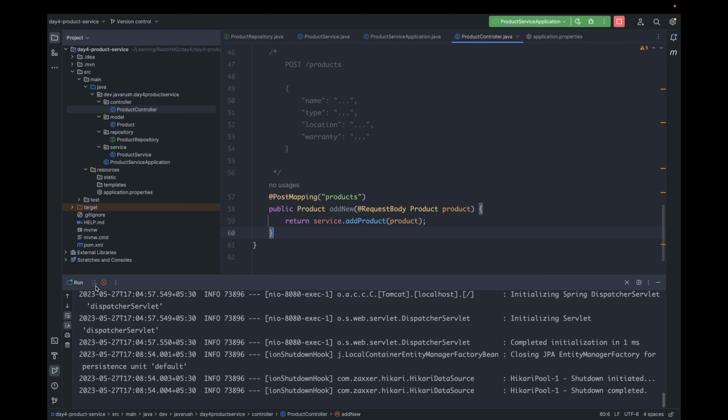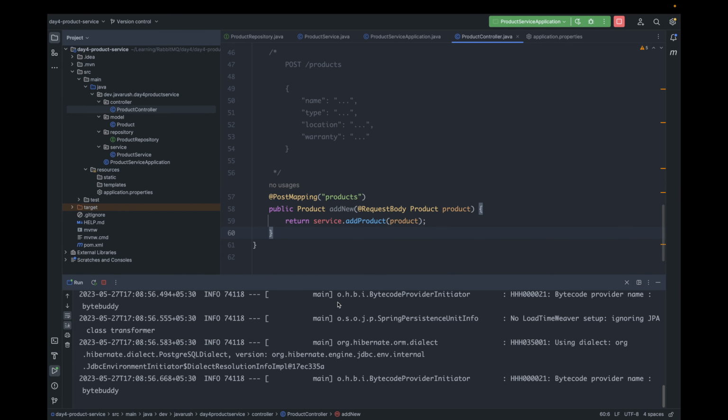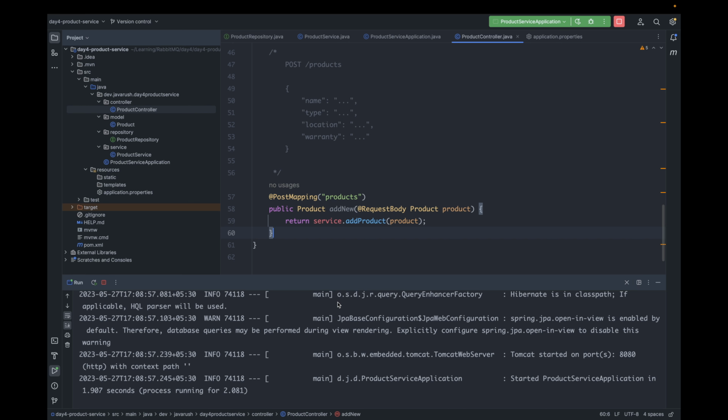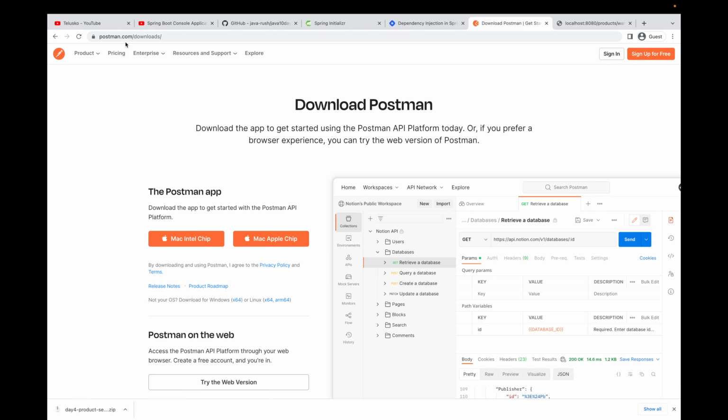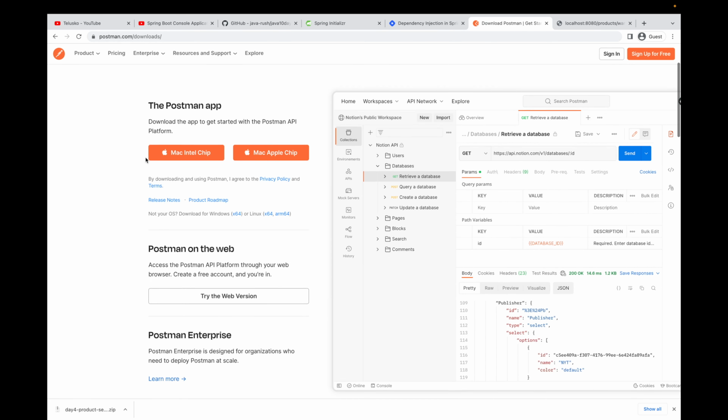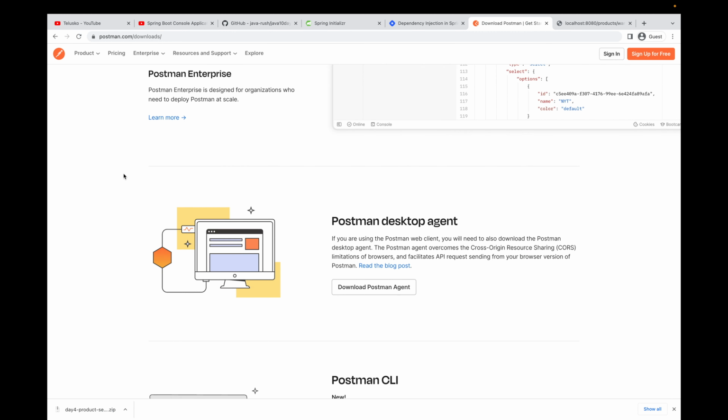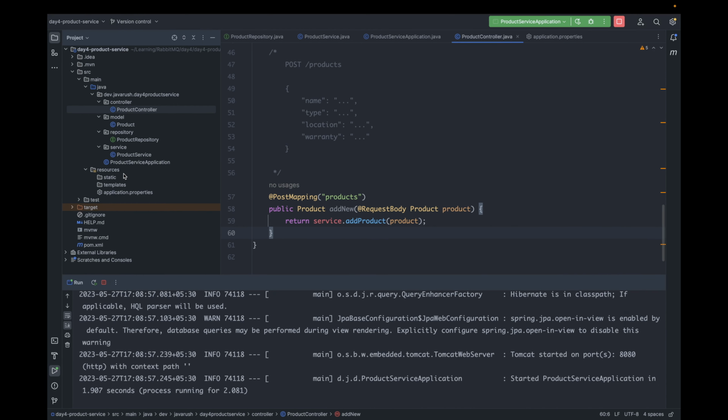Let's run it. Now to send a post request, we cannot send it from the browser directly, so for that we can use some tool. We will use Postman here. Postman is a tool using which we can send any type of request: get, post, put, patch, delete. We can send any type of request to our server, and it's a very useful tool. To install it, you can go to the postman.com/downloads website and download Postman for your operating system. I already downloaded it. I will open it.